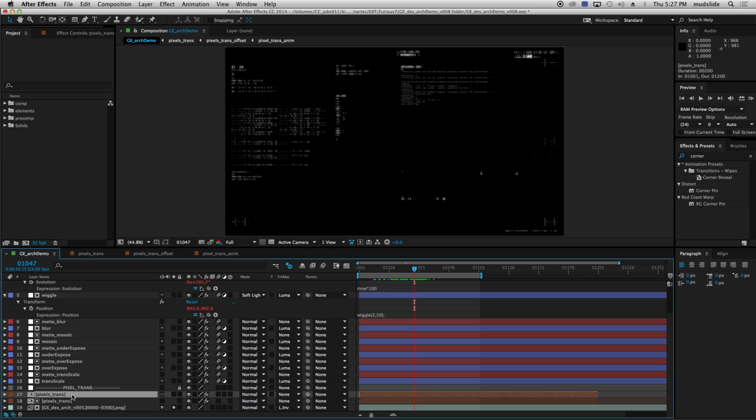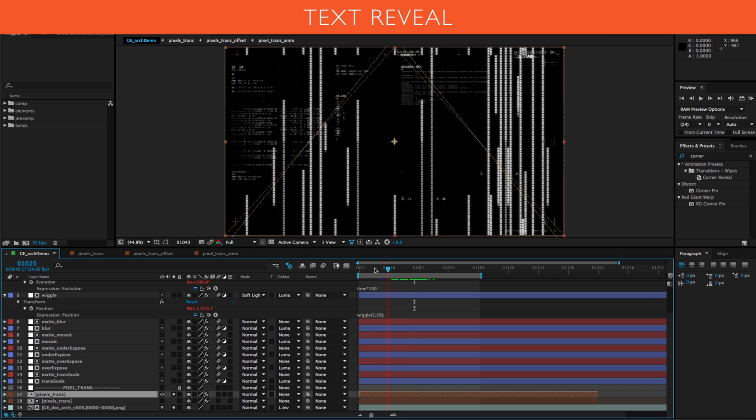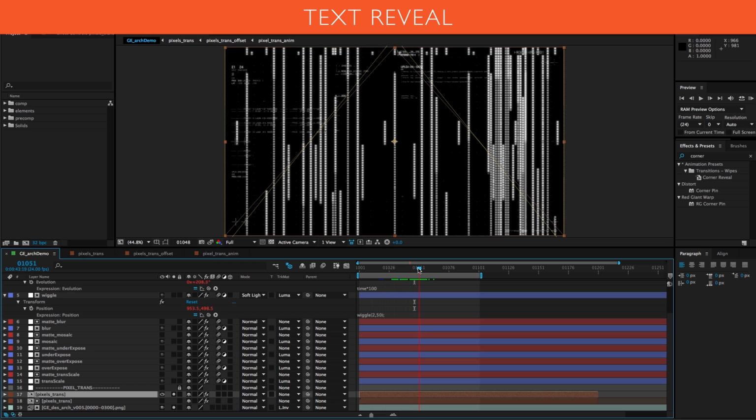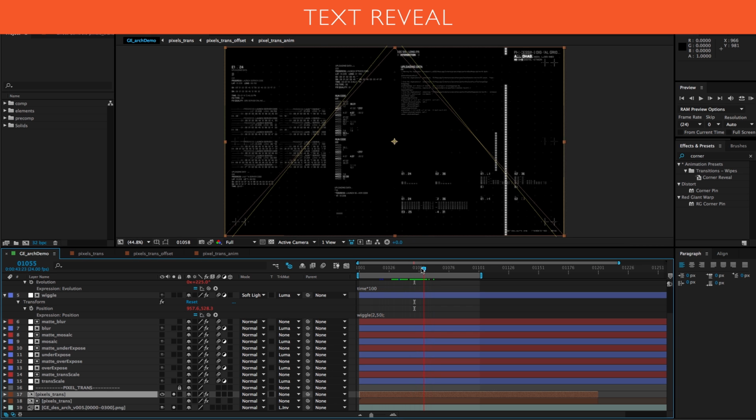From there we'll duplicate that same pixel transition comp and overlay it. So now you can see where the two are merging together to reveal that text.